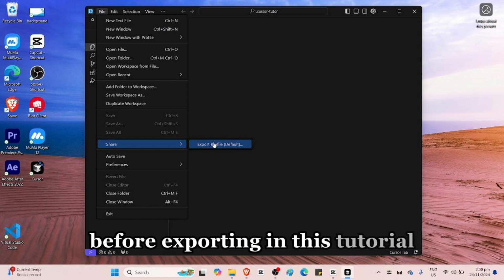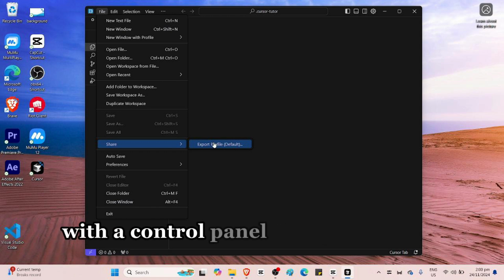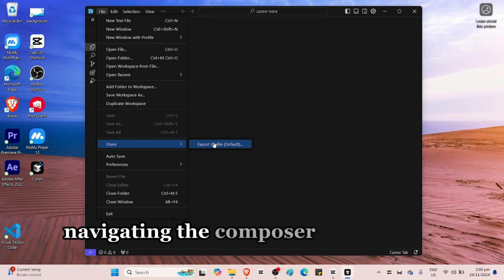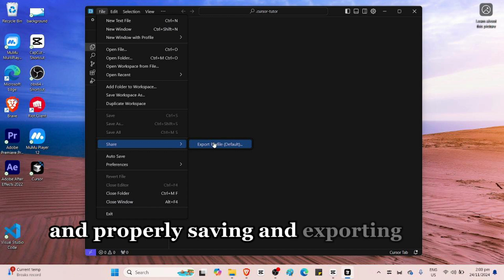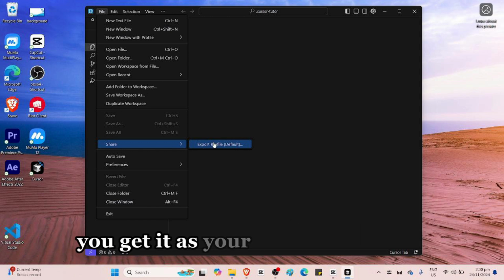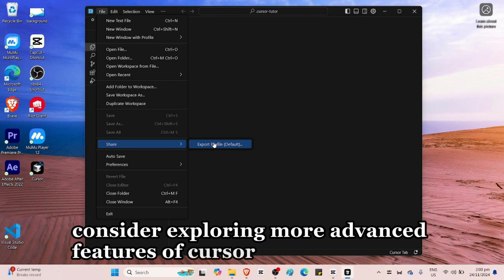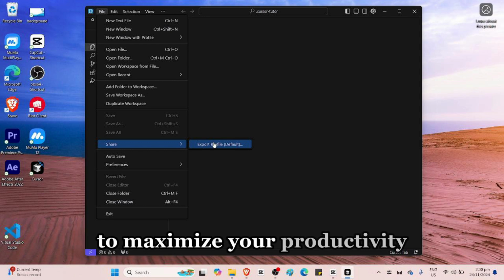In this tutorial, you'll learn how to effectively use Cursor's Composer with the control panel by accessing the control panel, navigating the Composer, integrating code snippets, and properly saving and exporting your work. You can enhance your coding workflow. For further learning, consider exploring more advanced features of Cursor and stay updated with new releases to maximize your productivity.